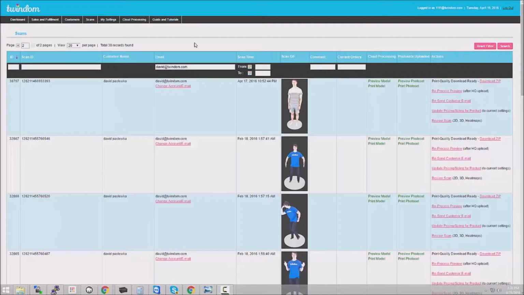Once the page has loaded, you'll see scans that you've run on your scanner show up in the table below. On this table, you have a number of pieces of information about each scan. The ID number on the left corresponds with the part number for prints. The scan ID corresponds to the scan ID shown on your scanner when you run a scan.